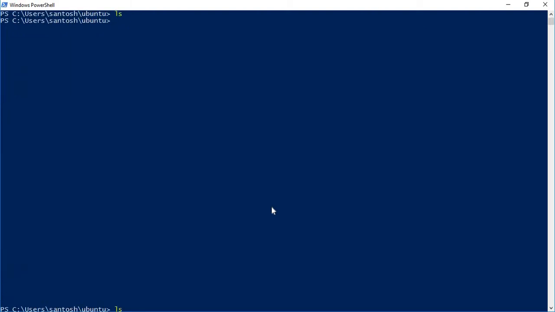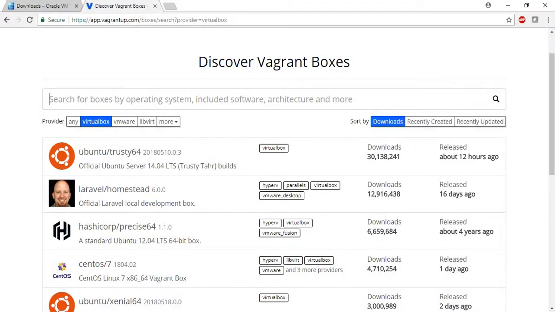As you can see, nothing is listed here. The first command is that we'll need to create a Vagrantfile. So how to create that? Just type in vagrant init and the name of the box image. Here in our case, the name of the box image is ubuntu/trusty64, and how do we get that? Based on this name we get that.